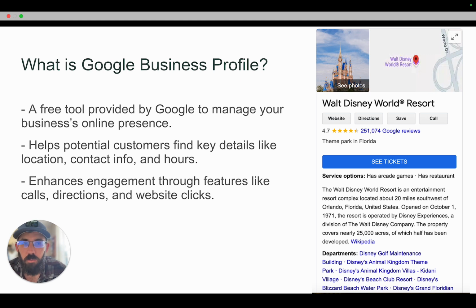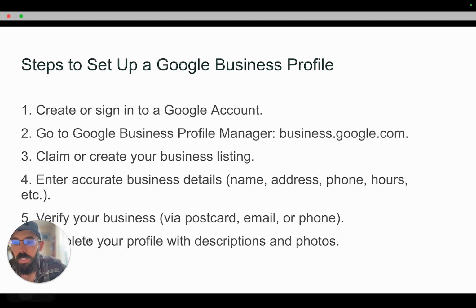And then it helps people to engage with you, and so they can find directions, they can call you. In the example of Disney World here, you can see ticket prices. They can click through to your website. So it's an important thing. People are very used to looking at Google Business Profiles if they're looking for a local business, and so if you don't have one, you're missing out on significant potential traffic and business.